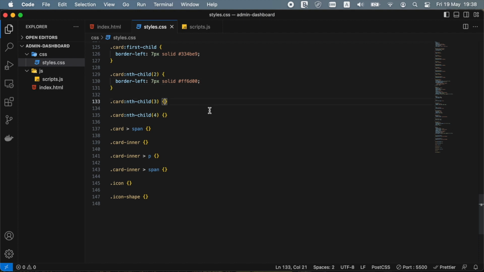Next, let's define style rules for the third card. We will again use the nth child selector. Here we want to select a div with a class of card that is the third child of the div with the class of main-cards. In other words, we want to select the third card out of 4. For this card, I will add on the left side a green solid border with a width of 7 pixels.